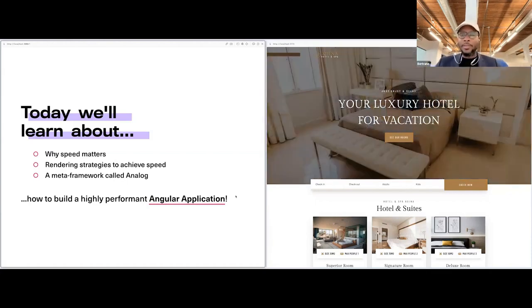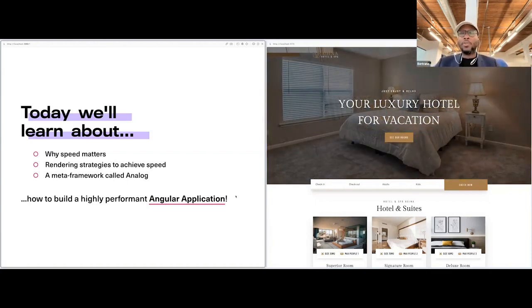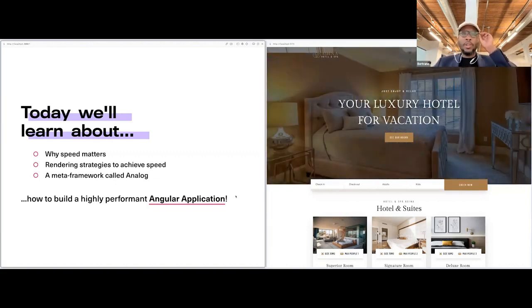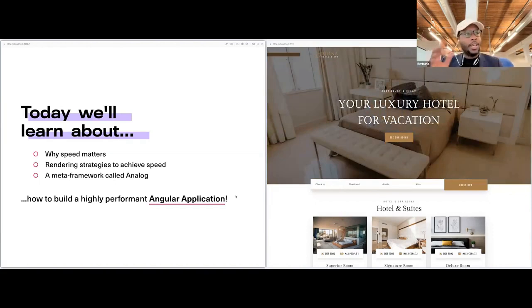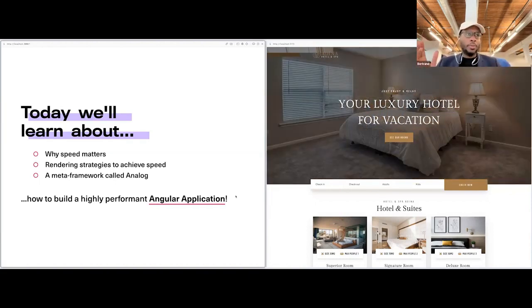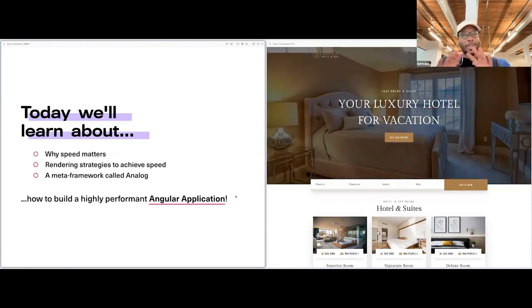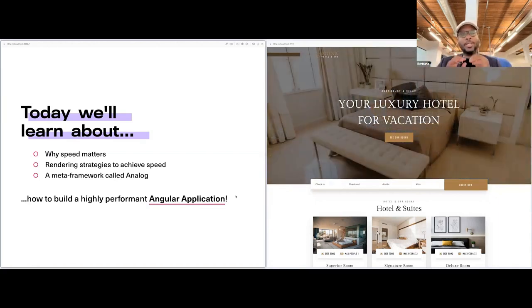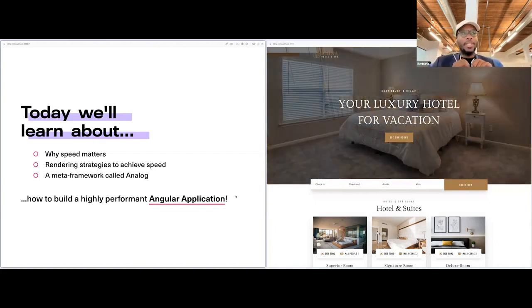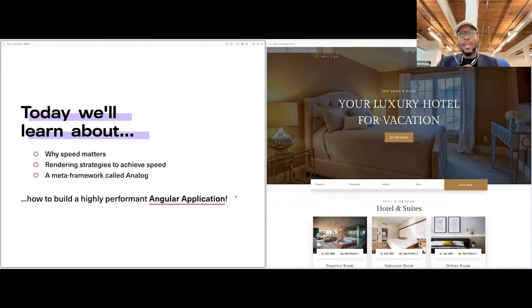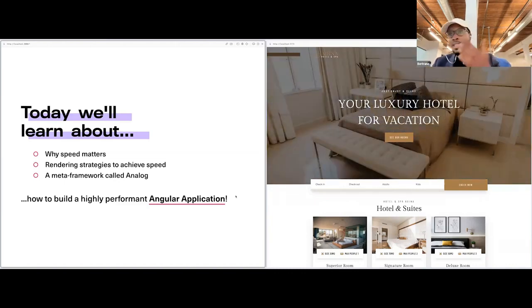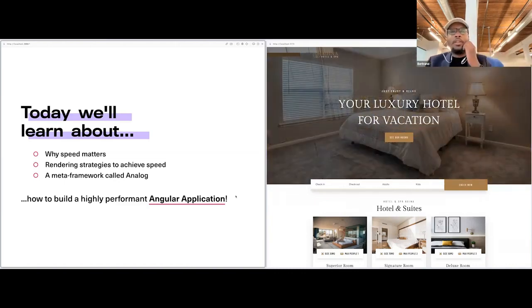In order to get speed as a result, we have to apply different rendering strategies. The default, and what we see in most Angular applications, is client-side rendering. And so we'll cover the other two, SSG and SSR. I'll give you guys a quick intro to a meta framework. It's a framework on top of Angular that makes building these applications super easy, super fast, and super enjoyable, which is a big deal. And we'll talk about why that's also a big deal. But overall, we hope that you will take away a better understanding of how to build essentially the highest performing Angular application that you possibly can.